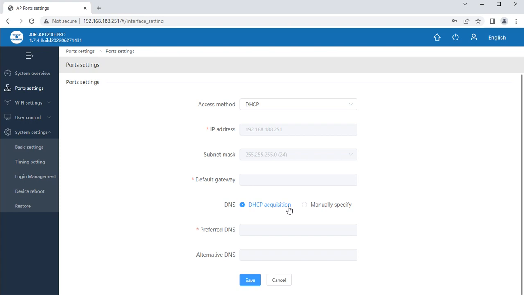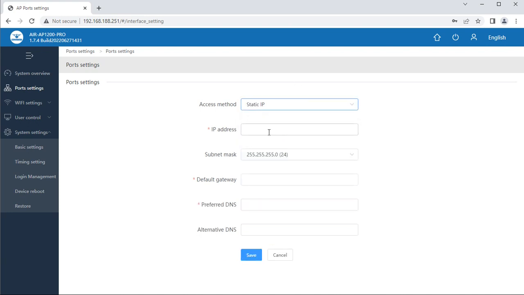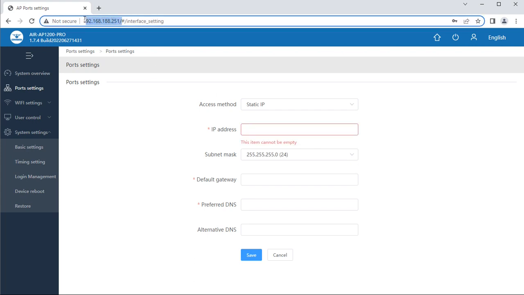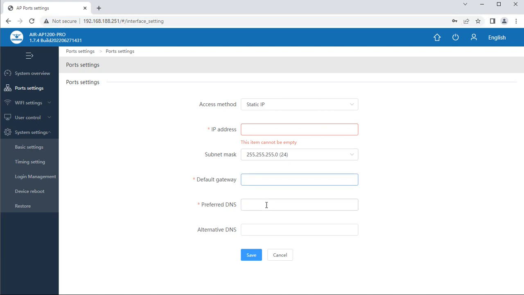If this is DHCP acquisition, then that cannot be changed. If it is manually specified, you can change this. So if I give the static IP, you can change this IP address of the device, and this IP address will be the access IP address of this access point. You can have the gateway, you can have the preferred DNS.